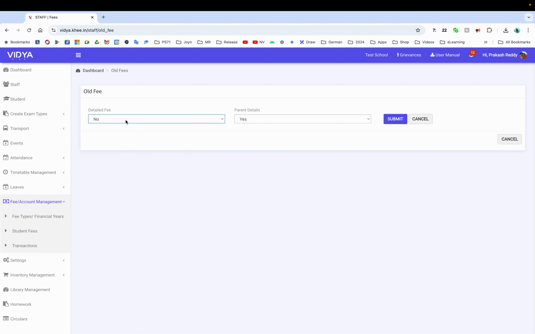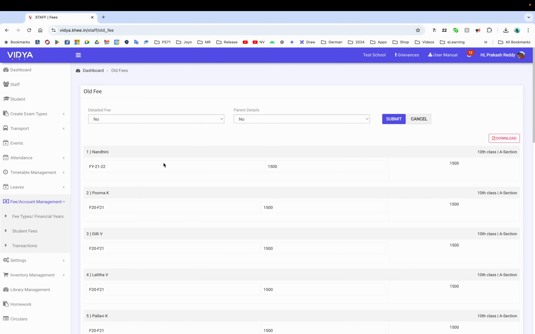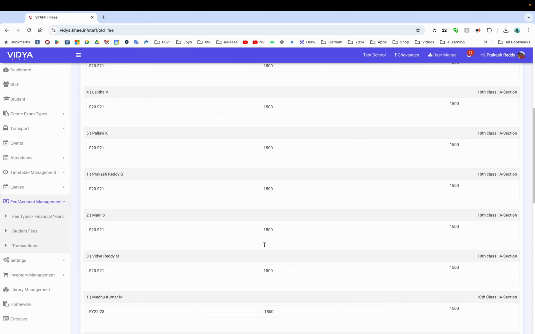No, I just want the total amount only. And parent details to be shown? Yes, I submit. So this student, for this year she is pending with 1,500, and all of them like this. If you don't wish to get parent details, you can stop. Just the student details you need, and what is their current class, and you can download the whole thing as a PDF or Excel, with what payment is paid, everything, dues.